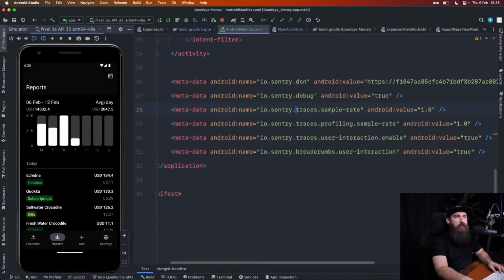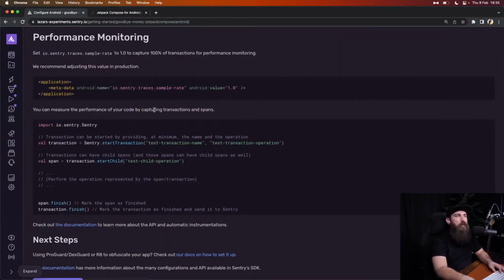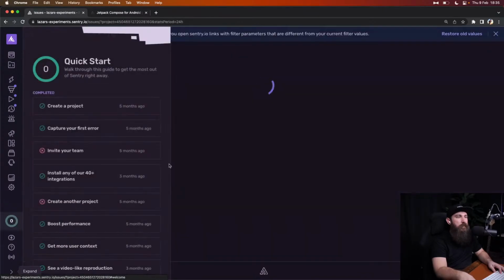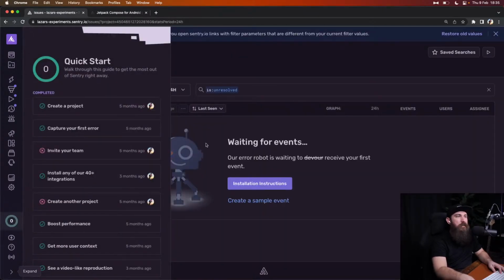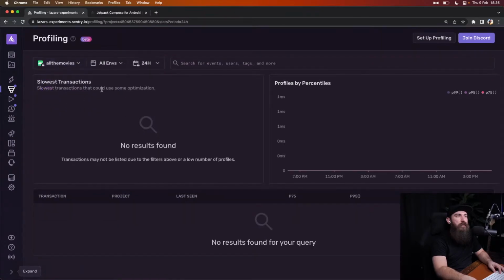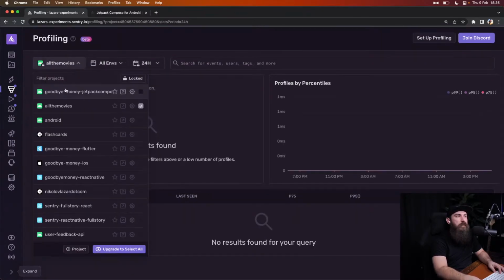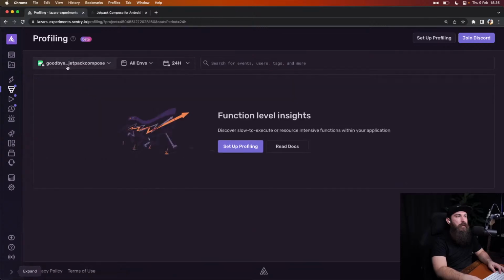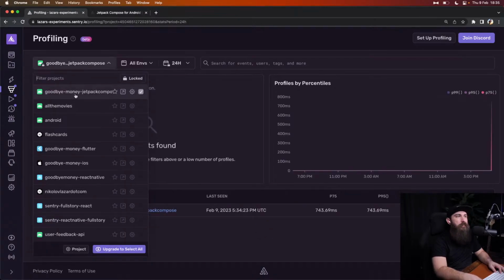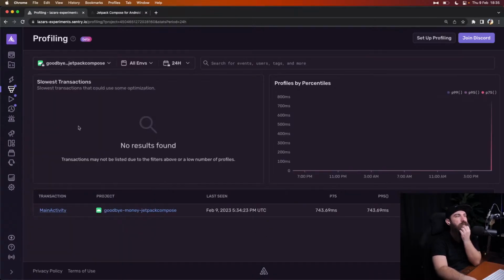Let me just see something. Traces sample rate. Yeah. Okay. So there's gonna be no issues because we haven't caused any issues, but we should see some profiles. This is locked. There we go. So we already have one profile.